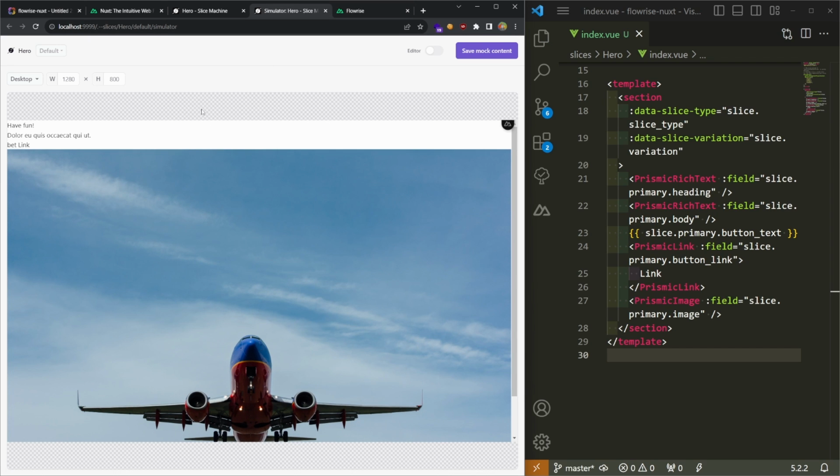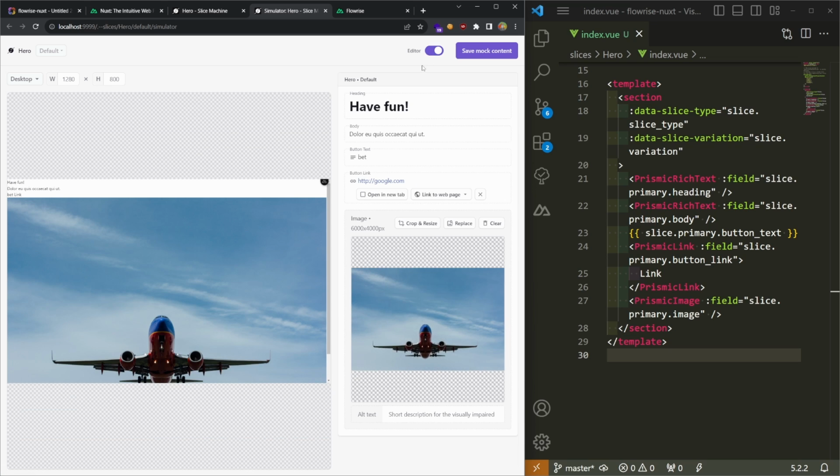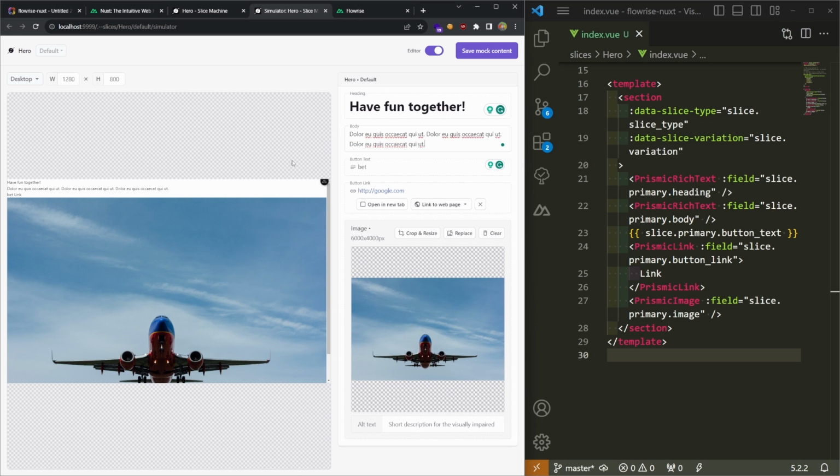And we can see it's displaying all my content now. We have have fun, the body here, we have the button text, the link, and our image here. And the great thing from here is that we can start customizing all of that data within the editor that we have here. So we can say have fun together. I don't know. You can change the body, if you want to make it longer, we can make it longer. If you want another link, like a click me, for example, you can still link to Google.